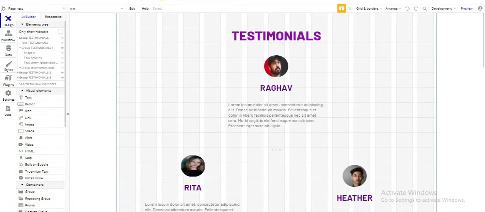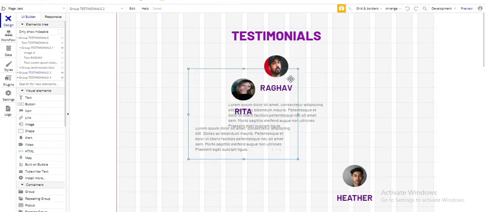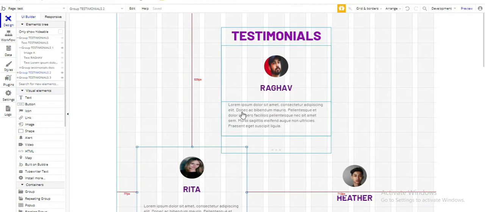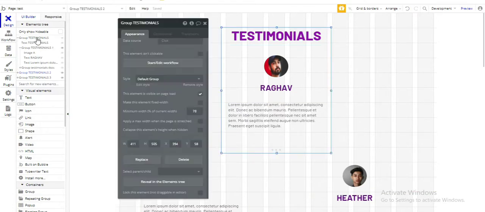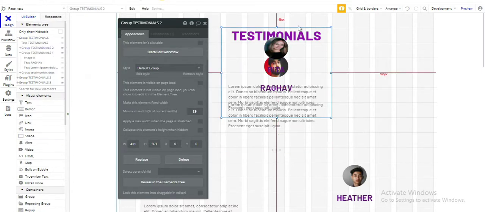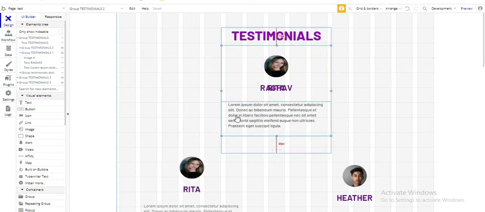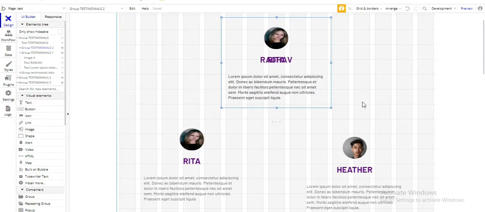So here in order to overlap them, you can either drag and drop or you can even copy this group and paste it in the group testimonials. As it didn't overlap nicely, so for that we can check the x and y coordinates of group testimonials 1, which is 0 and 73. In group testimonials 2 also we can do the same thing. See, the text overlapped and now they are at the same position.